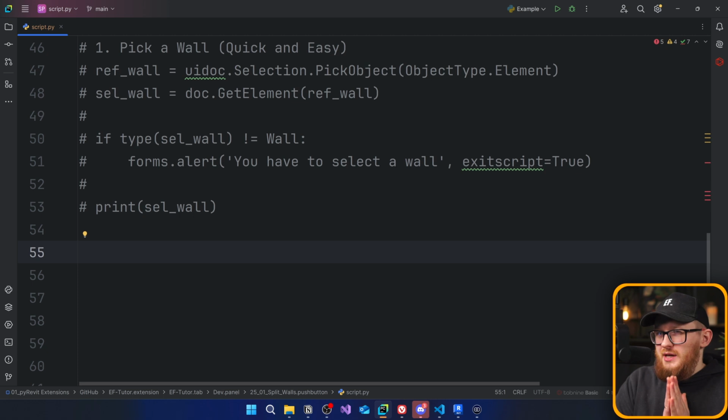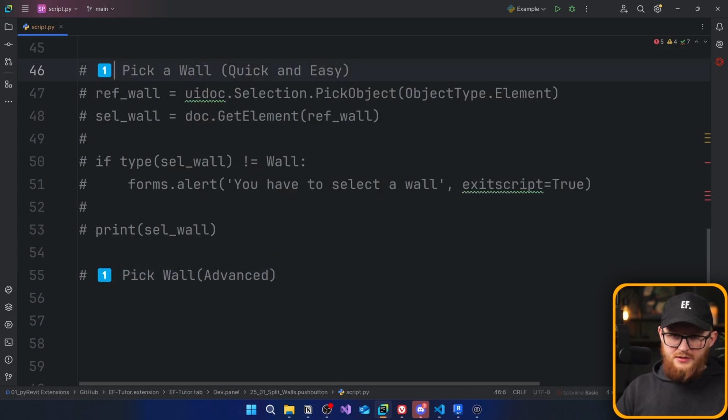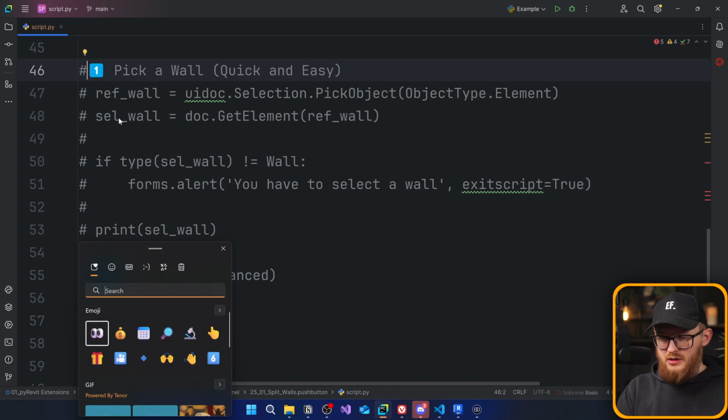This is a special kind of interface in Revit API that allows you to filter what can be selected. So when we hover over elements, only walls can be selected. Here's how it works. Let me just make a comment here, pick wall more advanced. And we're also going to copy this number right here. I like to use these emojis. You can pick them by using the Windows key and dot if you are interested.